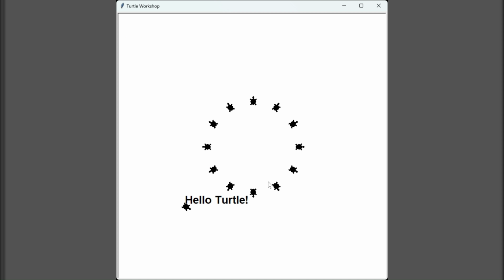So as you can see, wow, first of all we've got turtle stamps in a circle shape, and then we've got the words Hello Turtle with an exclamation mark. The possibilities are becoming endless now. Let's experiment. Go back into the program, change the angles, change the stamp, and we'll go from there.